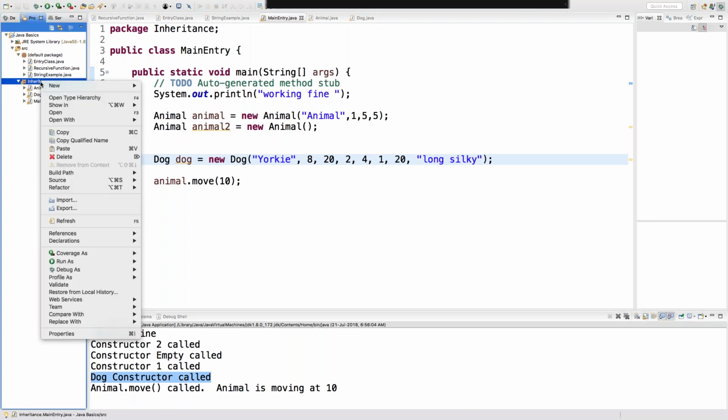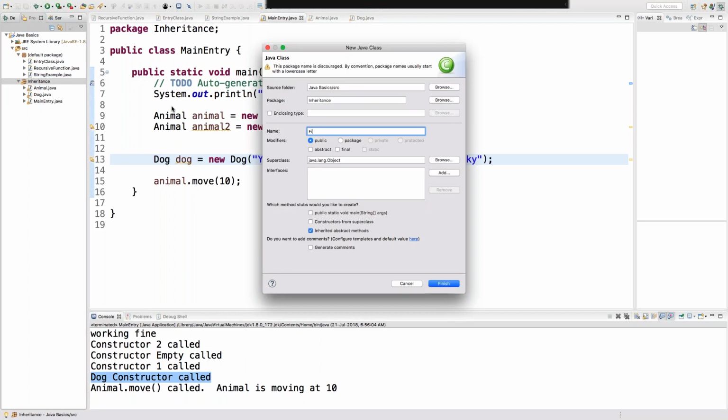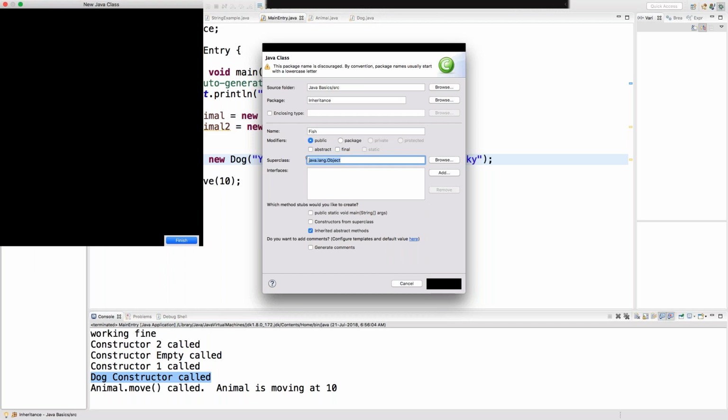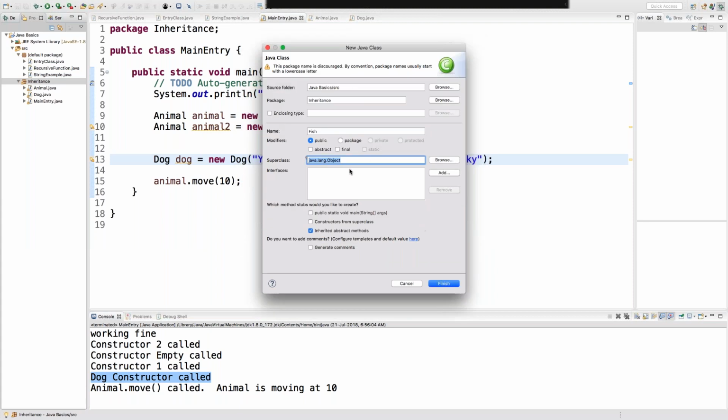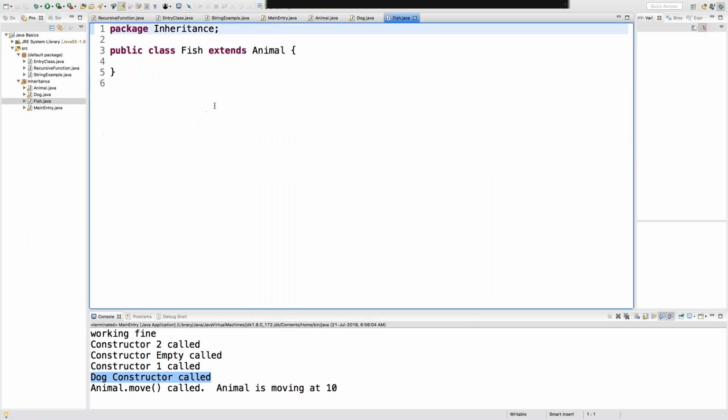Let me do it for the fish. Right click, new, class. Instead of just leaving it as empty, you see the super class here, which says every class is derived from Java Lang object. Here, you can just remove this, or you can even browse it. But here you can just put animal. Once you do finish, by default it will bring you this here, animal.